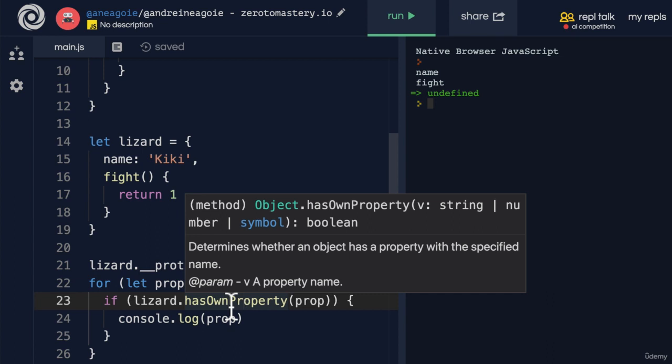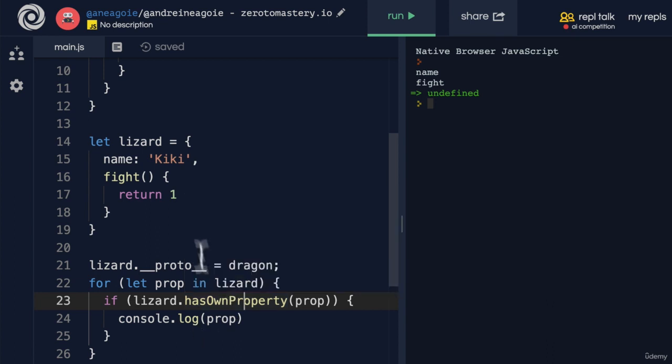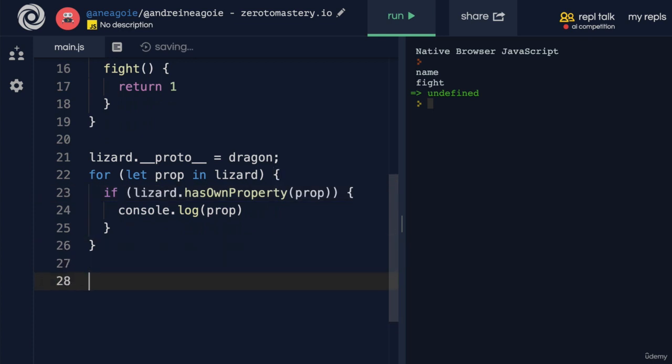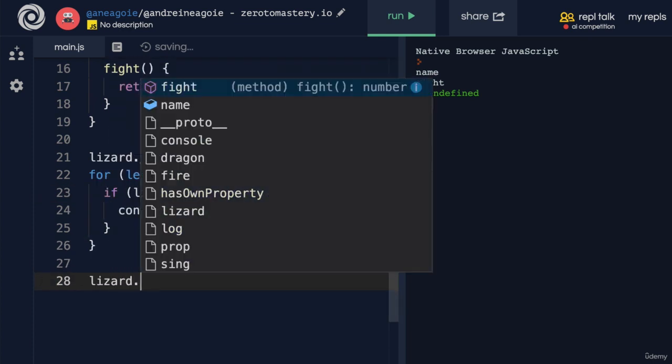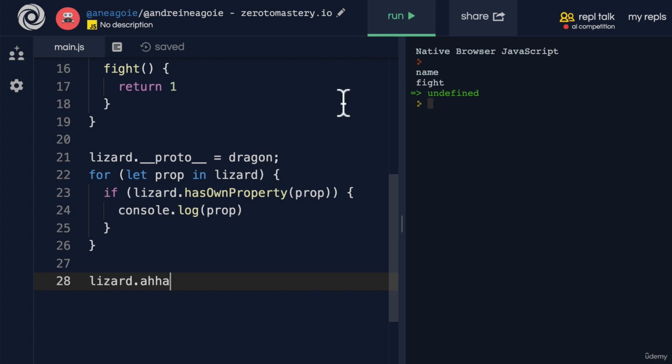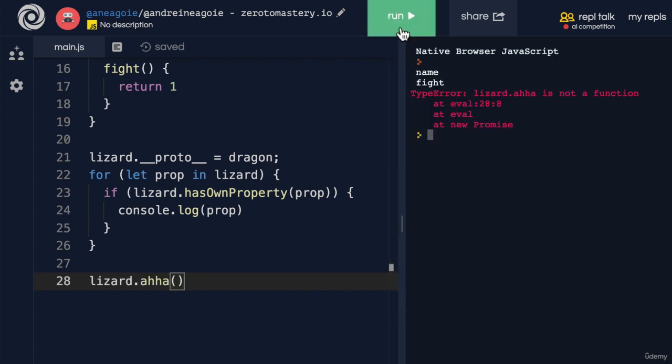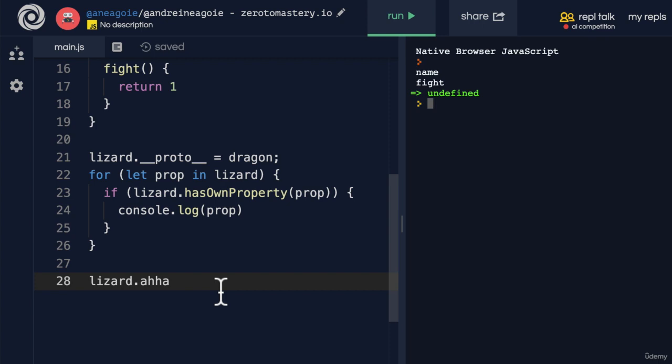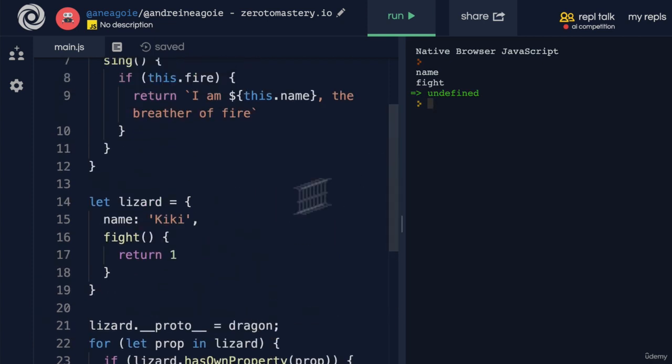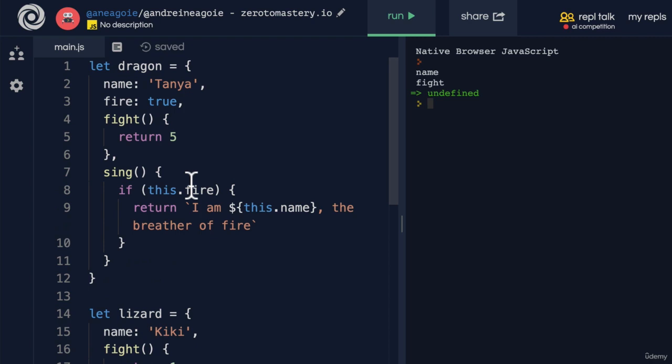And by the way, whenever we get undefined on something, let's say in here, I go lizard.haha, and I run this. I get a type error. Or if I go as a property, I get undefined. Whenever the JavaScript engine doesn't find anything up the prototype chain, we get these errors or undefined because it goes all the way up to the base object. And then what happens after we get to the base object?